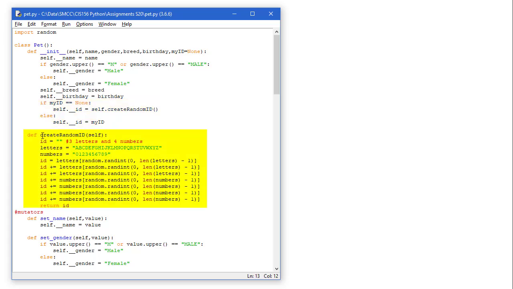So here's our create random function. Our ID is in the format of 3 letters and 4 numbers, and those are going to be randomized. So I have a string variable called letters, which equals the letters A through Z, and numbers 0 through 9. And then my ID is going to equal letters, and I'm going to take a random number generator between 0 and the length of letters, minus 1. So that'll make these all inclusive.